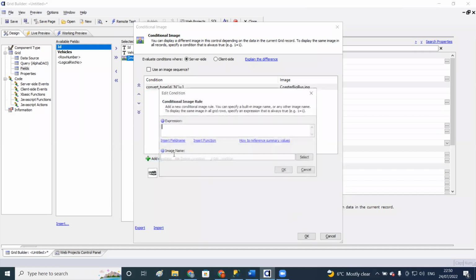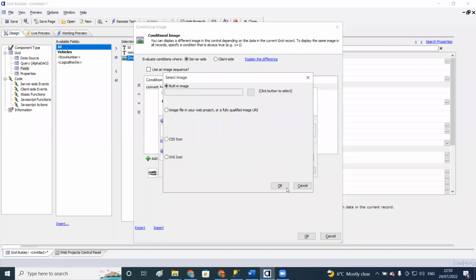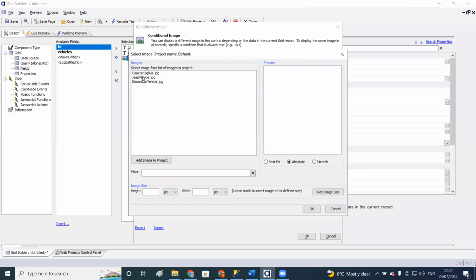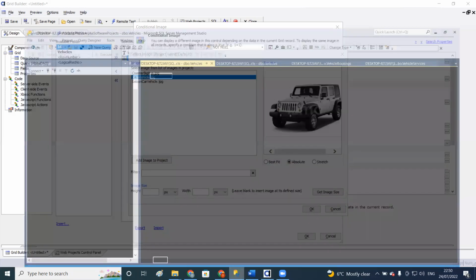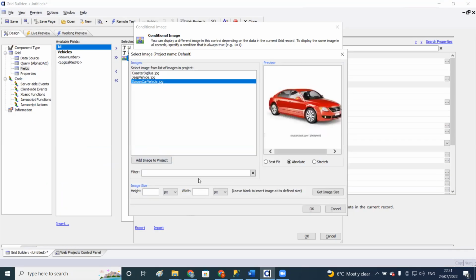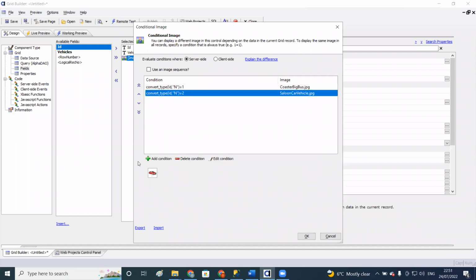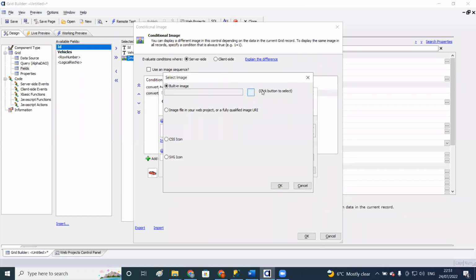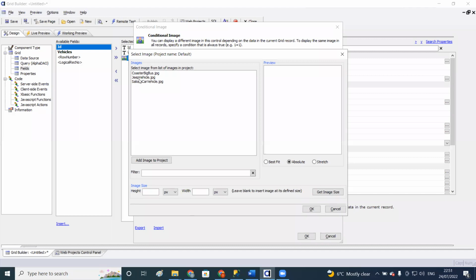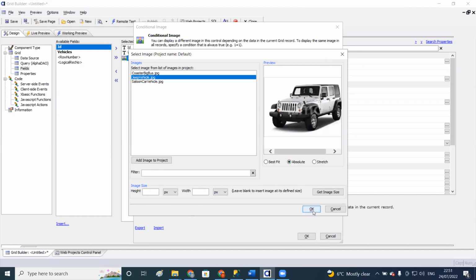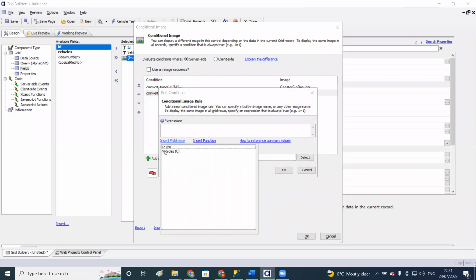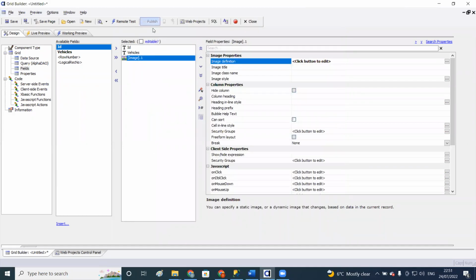I'm going to add another condition for the second bus. Pick image from file. So let's use the Jeep, the saloon car. ID equals 2. Where's the third one? Saloon Costa Jeep. Jeep ID equals 3. Okay, I don't have the fourth image, so I'm just going to leave it at these 3 for now.